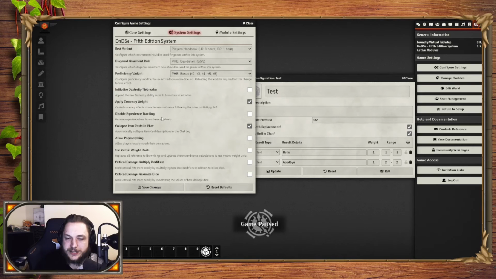Experience tracking, you can disable this if you're using the milestone system. What it means is there's a bar at the top that has your experience bar. My players love it, so they love to see it. But if they're playing milestone, I'd say it'd probably be really annoying to just have a random bar there, so you can turn it off.